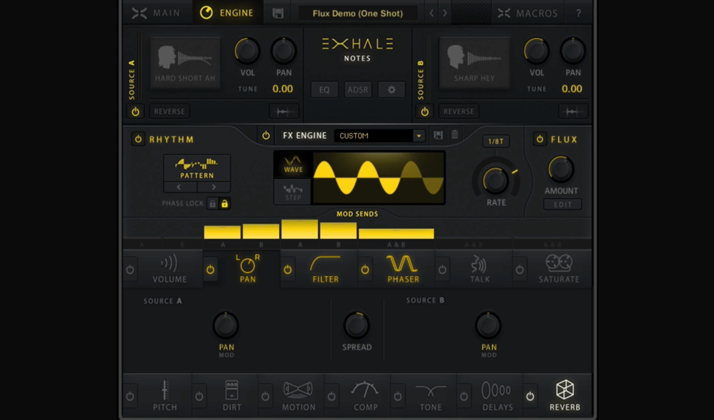Hey guys, in this video I'm going to show you how Flux works in Excel. Now the short answer is it's a step sequencer that modulates the rate in the rhythm panel, but I'm going to break it down and show you exactly how we can use it using two examples. The first example is going to be a one shot, so let's see how that works.